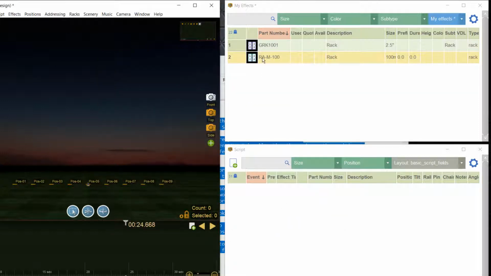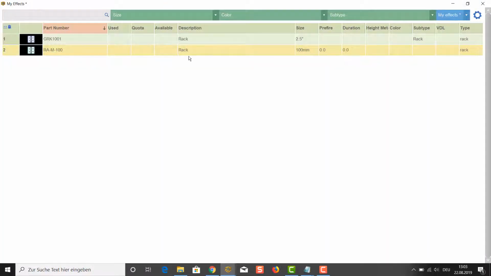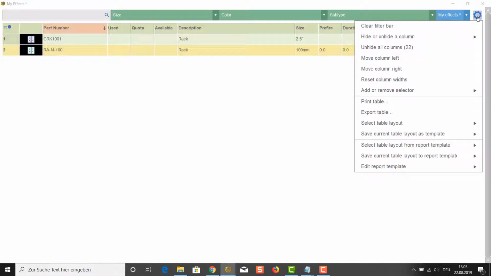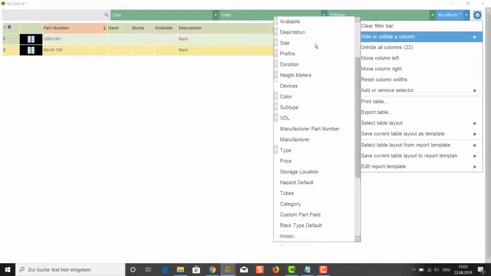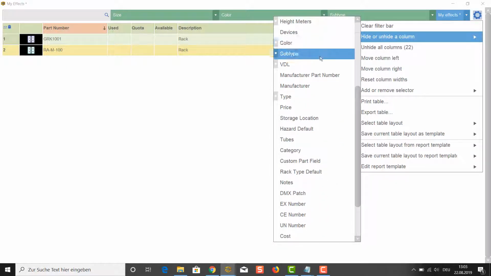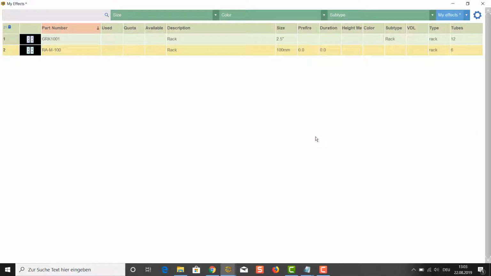When we have a closer look at the row, we can see the type is set to rack, and almost all other technical fields except the size are blank. But let's unhide another attribute. Click on the gear menu in the effect window, and choose Hide or Unhide a column. Scroll down the selection until you find the attribute tubes. Click on it to make sure that it is activated. Now we see that this field is filled with our 6 tubes, while it is empty for effects.